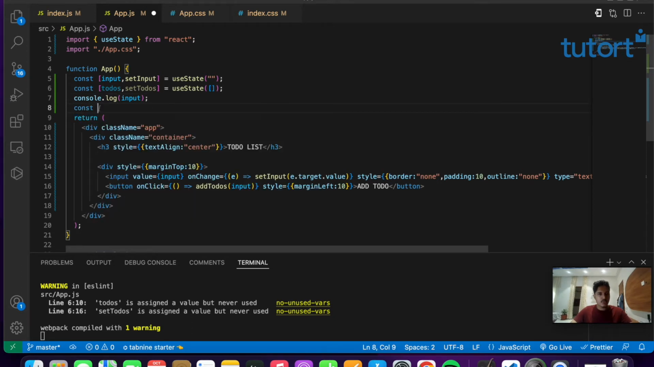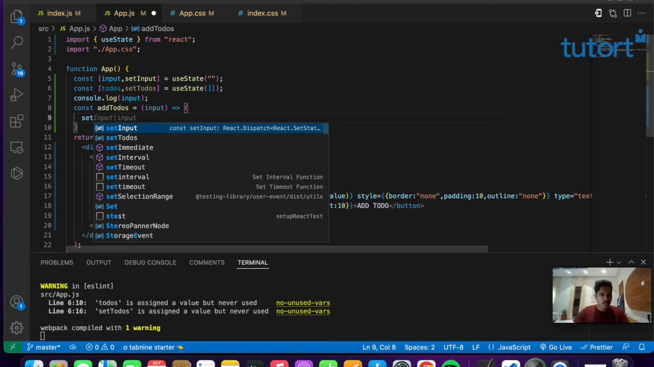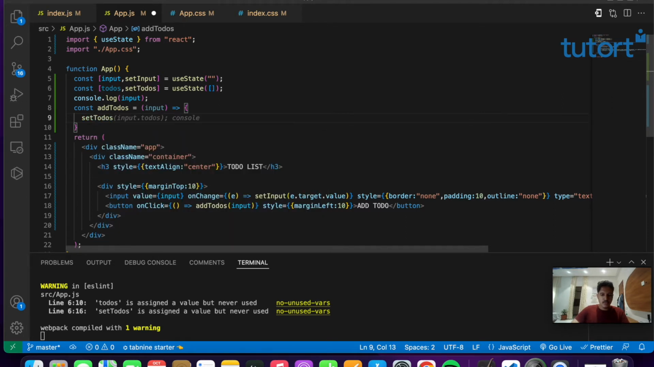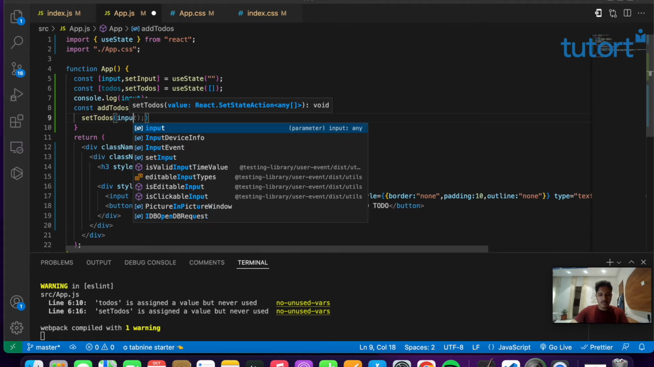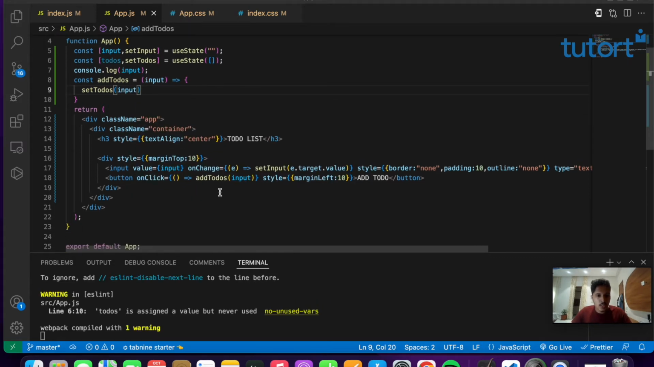So let's say const addTodos equals to, okay, we are going to take input, and we are just going to say setTodos of our input. Let's see if this works. Essentially what we are doing is when we click on the add to do button, we are passing that particular input we typed in the input container, and in our function we are taking it as the parameter, and then we are saying setTodos to be the input.